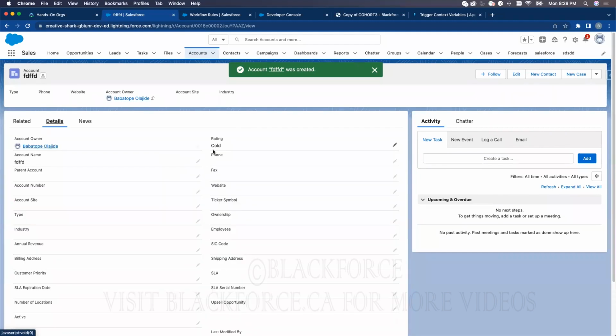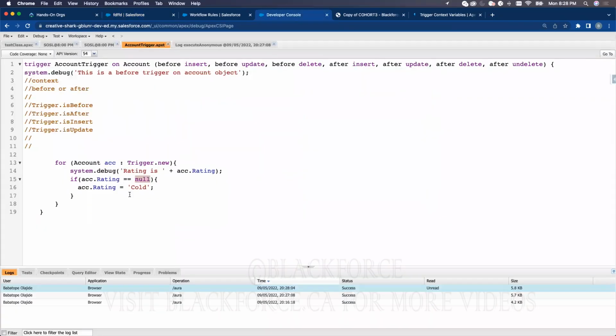Code. Okay, so basically we've created a trigger that would automatically update the rating if it is null. But now we have not restricted our trigger. That means this trigger would fire every time we update, every time we delete, every time whatever is within that context is going to fire. But that's not the purpose of a trigger.